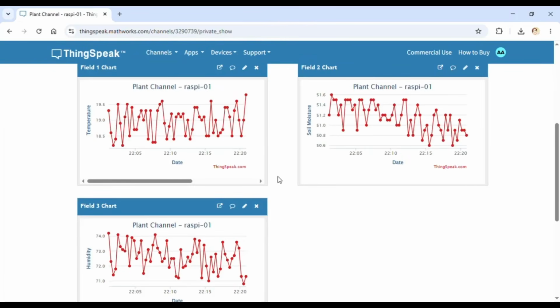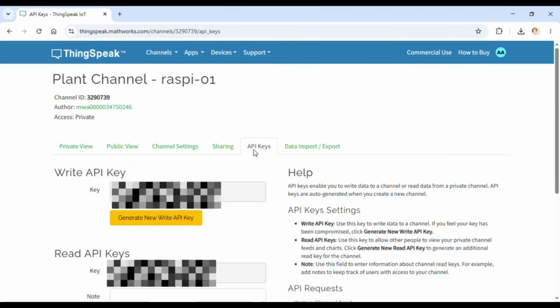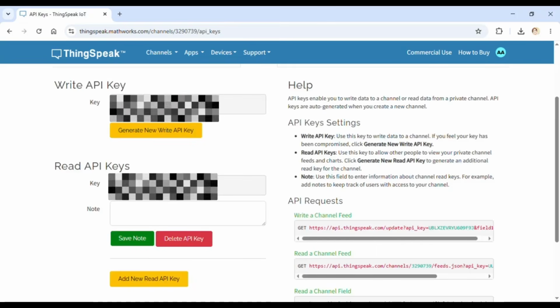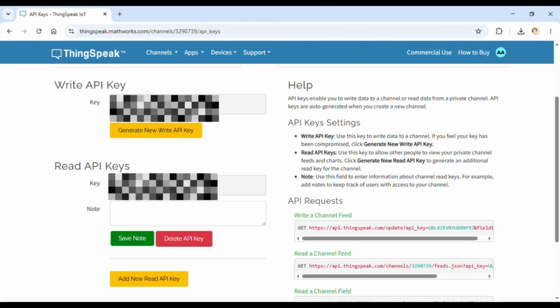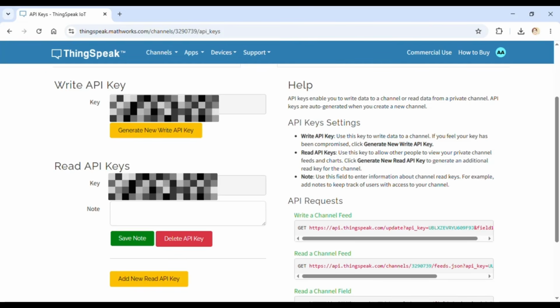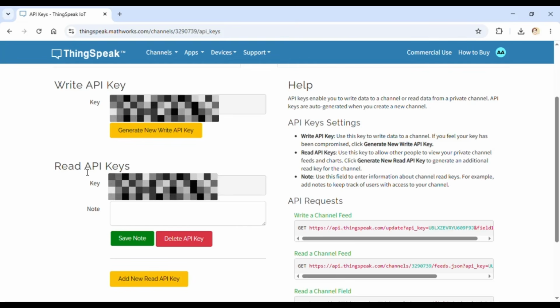Under the API keys tab, we find the credentials that secure our cloud channel. The write key is used exclusively by our microservice to authenticate HTTP POST requests when publishing telemetry. Read API keys allow internal applications such as our Raspberry Pi history endpoint or Node-RED dashboard to retrieve historical feeds securely without exposing administrative access.